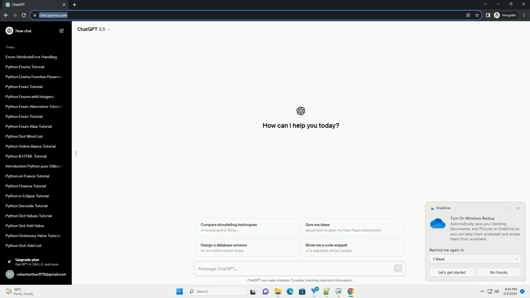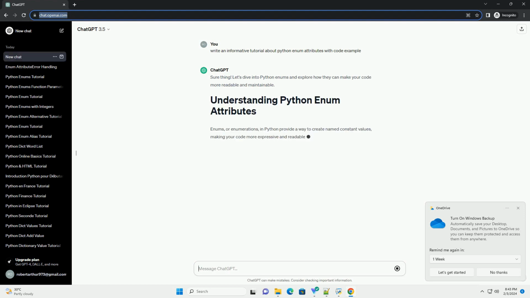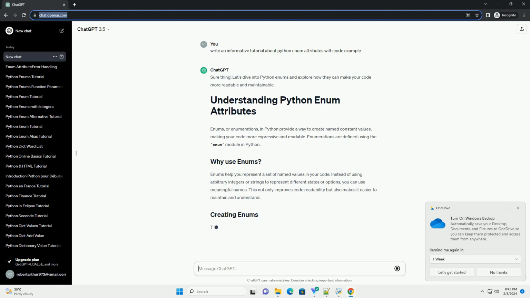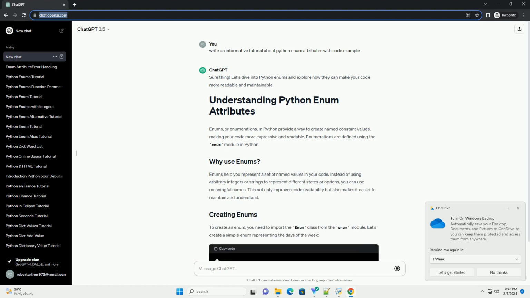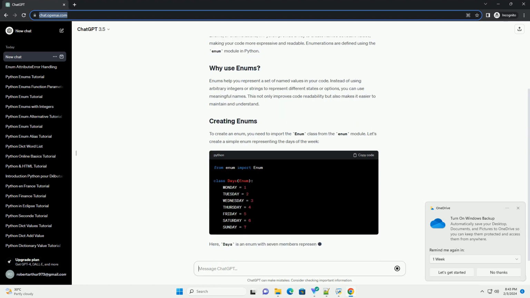Sure thing. Let's dive into Python enums and explore how they can make your code more readable and maintainable. Enums, or enumerations, in Python provide a way to create named constant values, making your code more expressive and readable. Enumerations are defined using the enum module in Python.